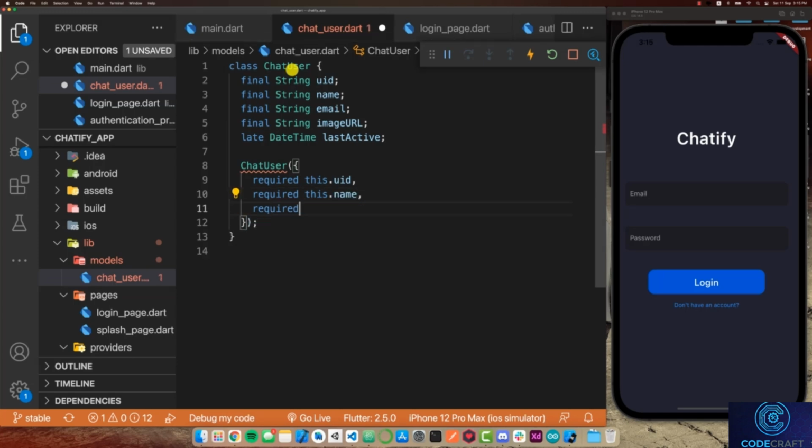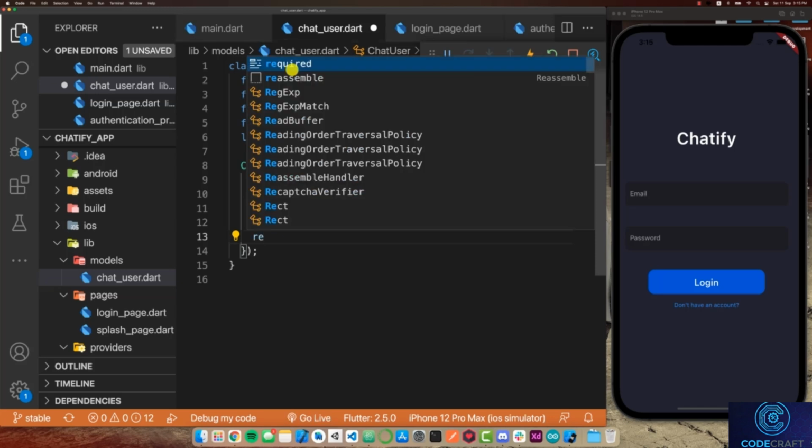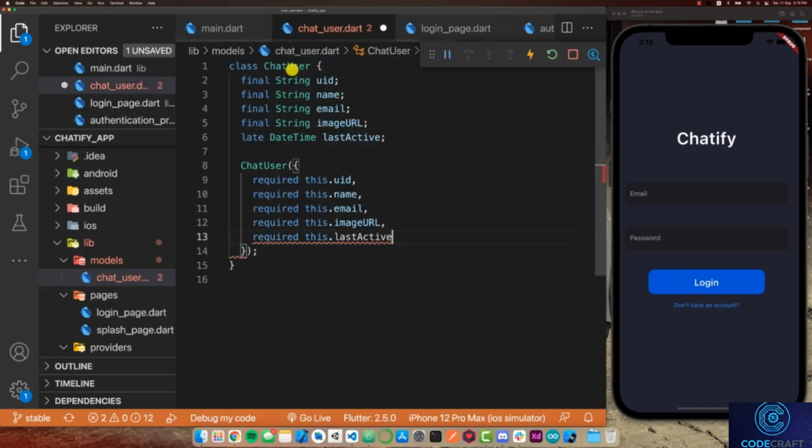Then similar to this, we'll have required this.name. We'll have required this.email. We'll have required this.imageURL. And then we'll also have required this.lastActive. And once that is done, the next thing that I'm going to do is press Command S to save and just make sure that our application works as intended.